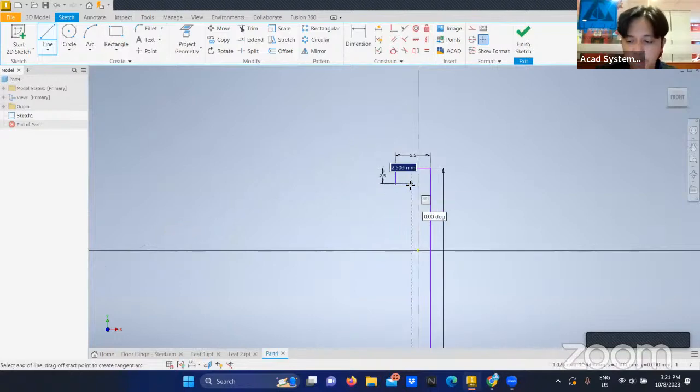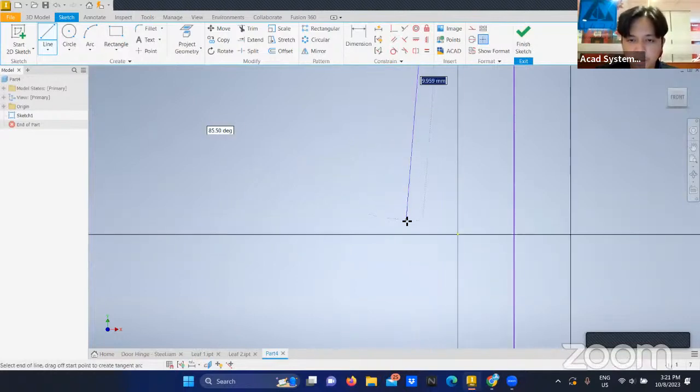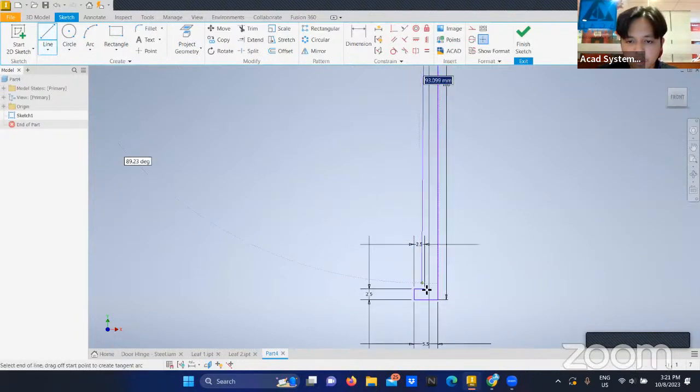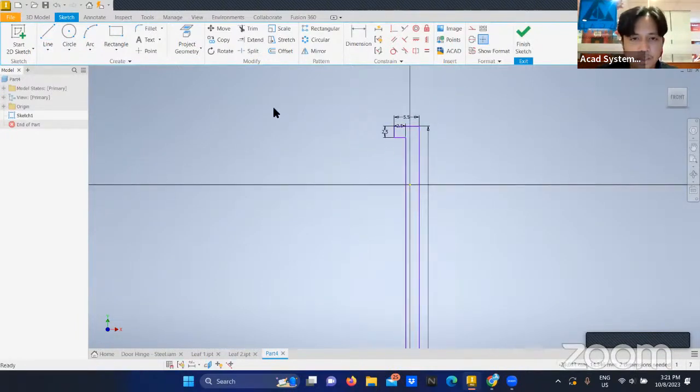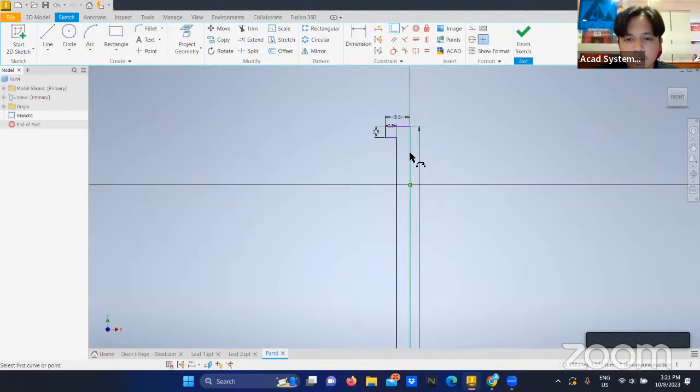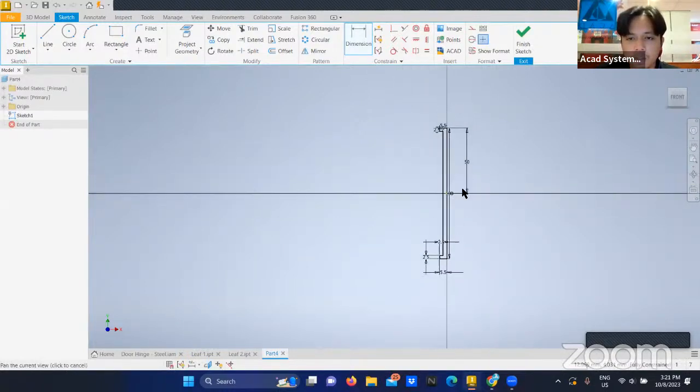Okay, and then it's also 2.5. All right. Next, I must place it at the center so it won't move. It won't move. So click on coincident. Sure. All right. And then for the dimension, this one is center. Origin will be 50. Okay.